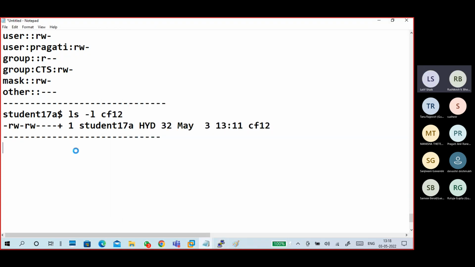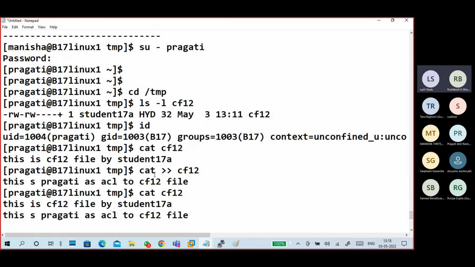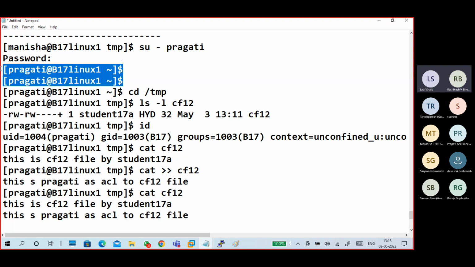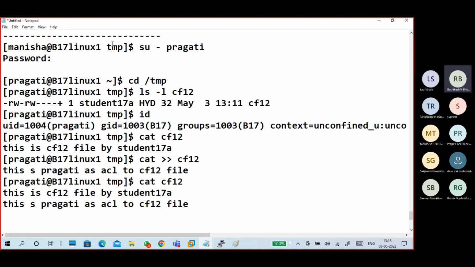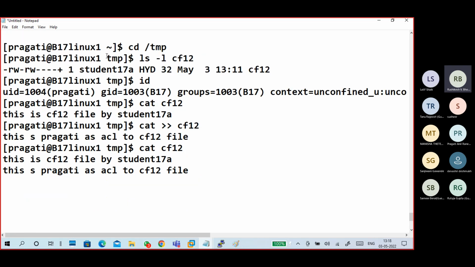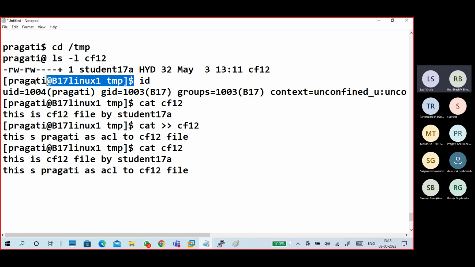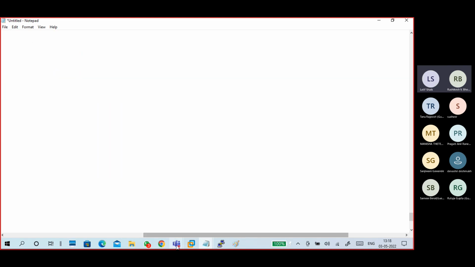So I was Manisha, then I went to Pragati. Why am I leaving it like that? Not everything is required; I can just put comments only. I don't need to put a user kind of stuff, but you must understand what it is also.